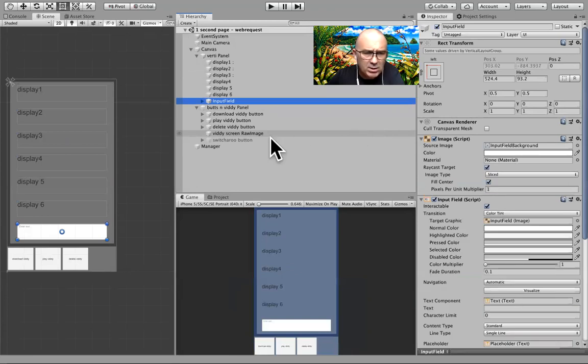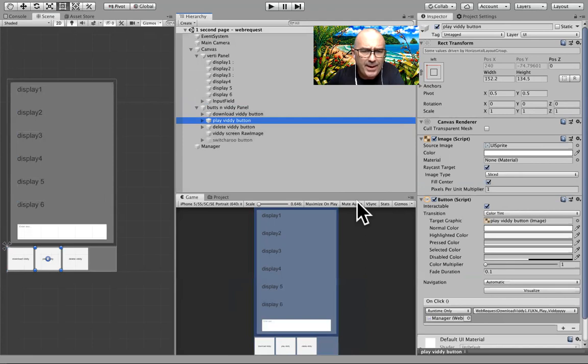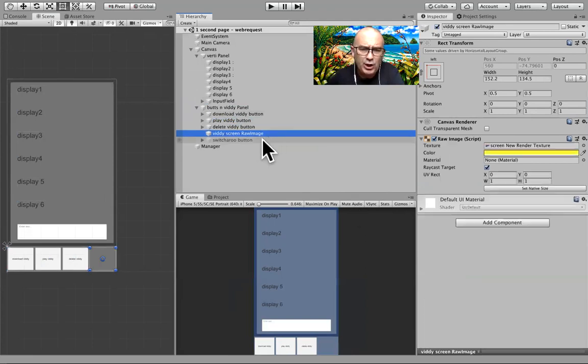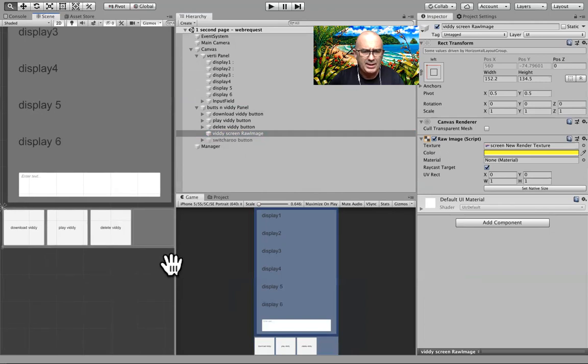An input field. I've got the download video button, the play video button, the delete video button, and I've got a raw image, which I'm using for my video screen right down there in the bottom, okay? As I say, this is just for testing purposes.